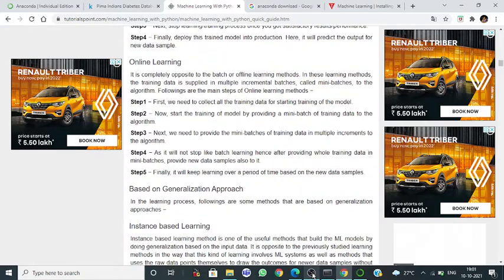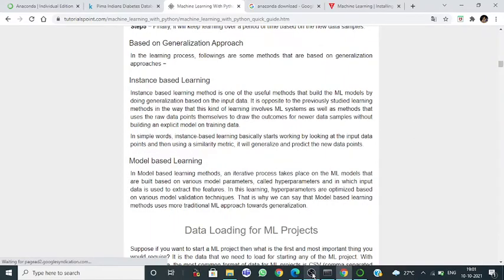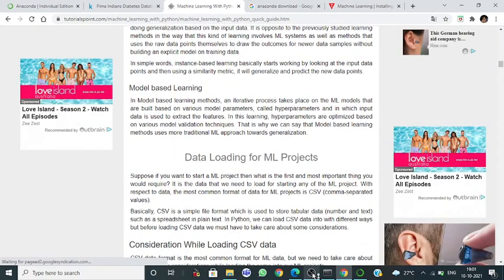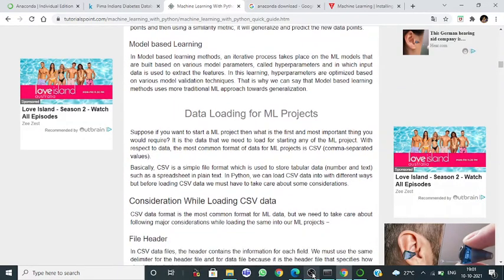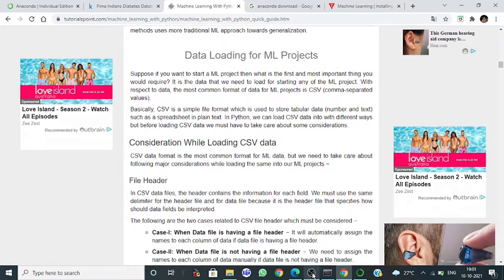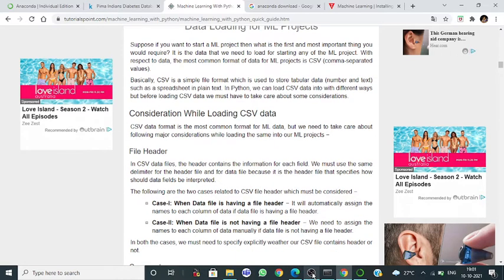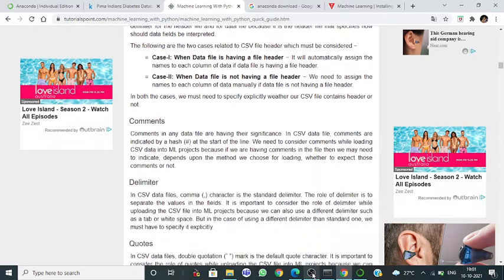This is the final step, where Python is used in machine learning. Machine learning with Python is used in data science for the prediction of diabetes. This is the CSV data that we have to download from Google.